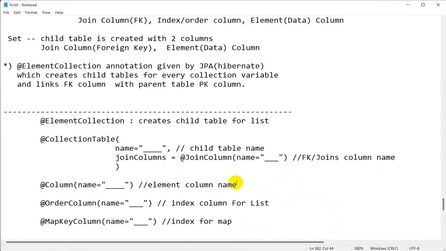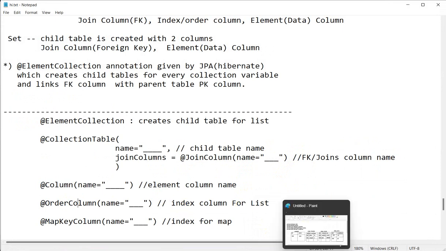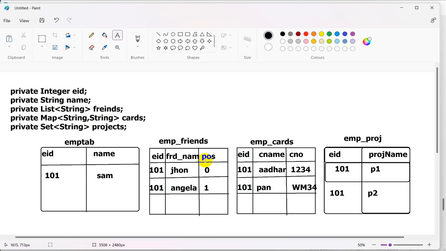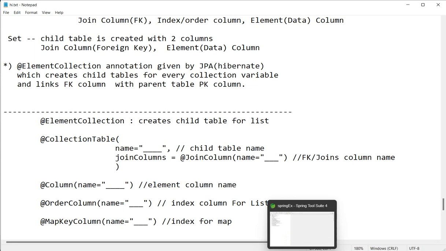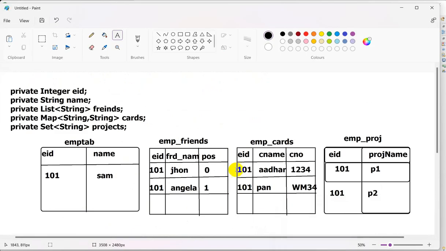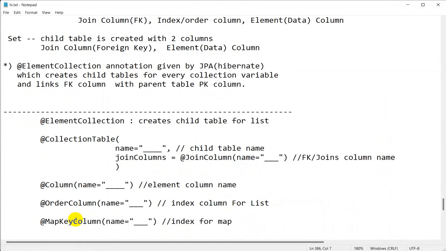Next one is @OrderColumn. This is for the index column of the list. So @OrderColumn is used for giving the position, that is, whatever index we have, the column in which that index is stored, and that column name we can give by using @OrderColumn. Next one is @MapKeyColumn. As you can see in this image, the friend name is the key. So for this column name you can use @MapKeyColumn.